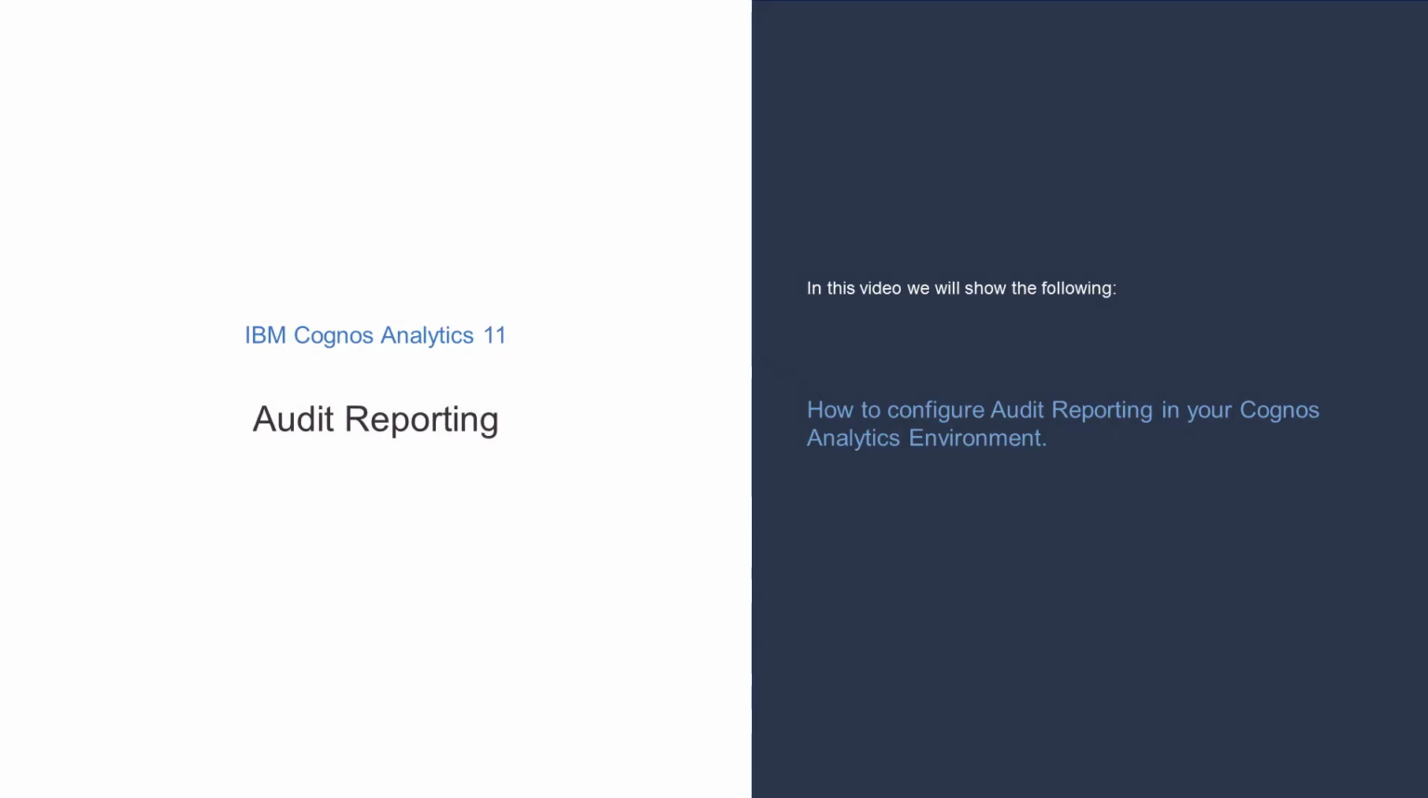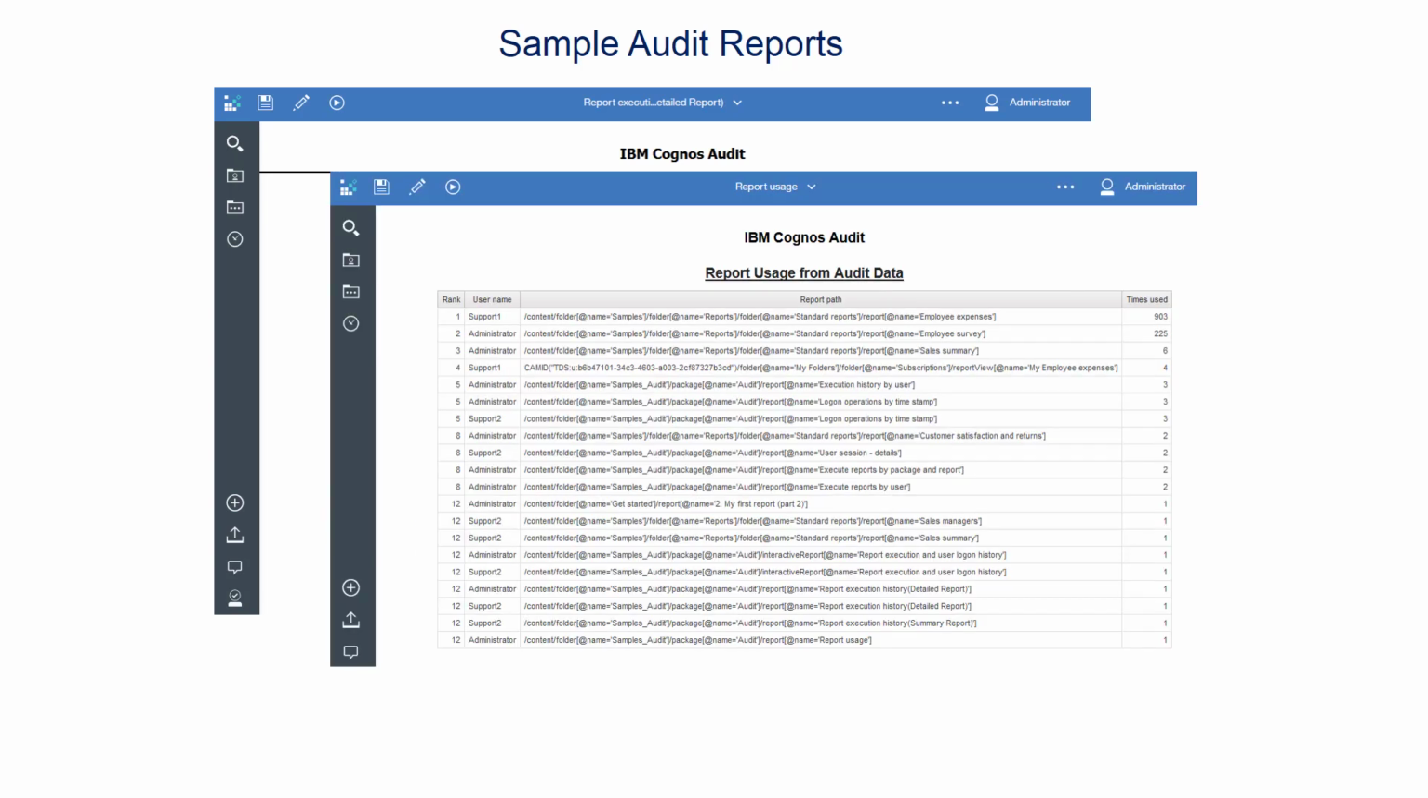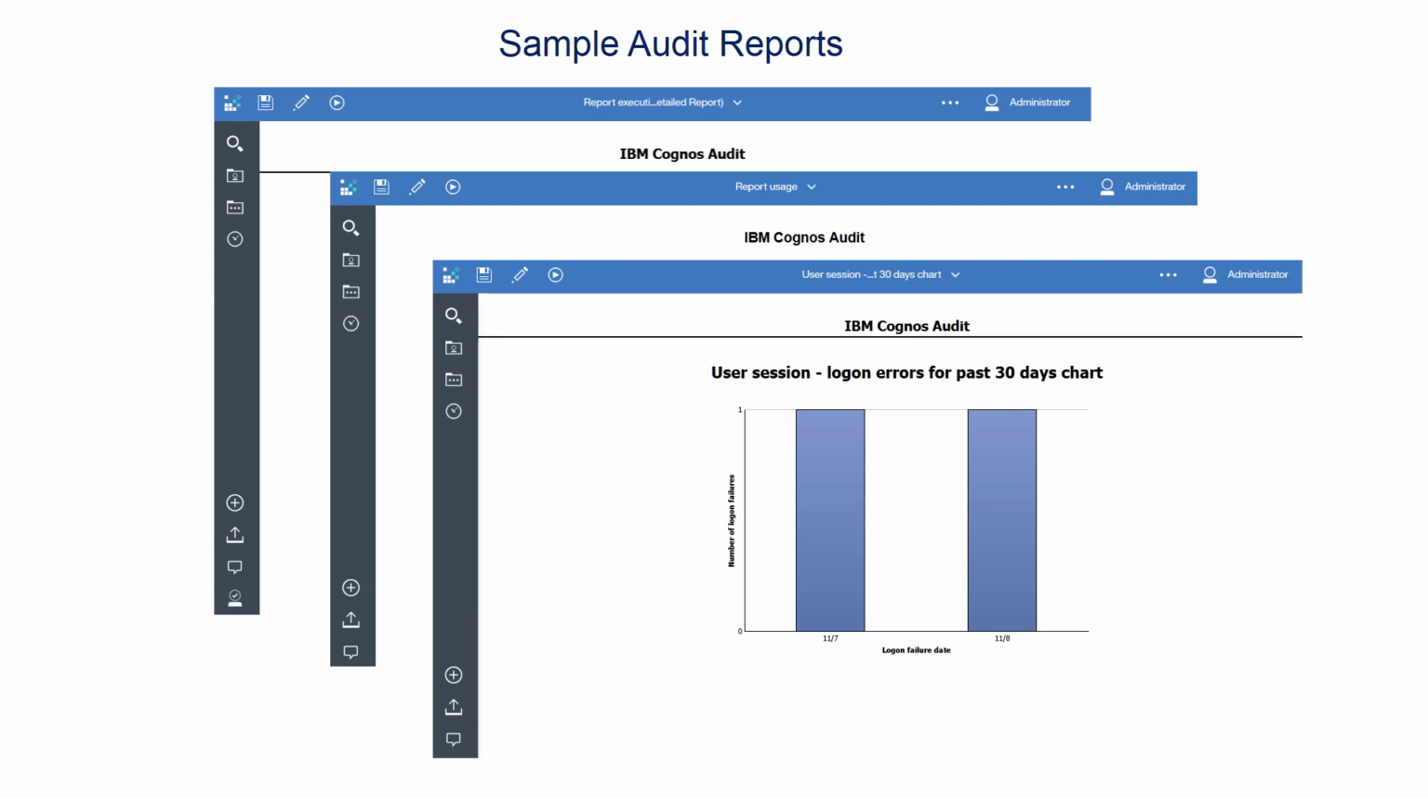This is a quick tutorial on how to configure audit reporting in your Cognos Analytics environment. Audit reporting can be used to view information about user and report activity and is a very useful method for monitoring and auditing your Cognos system.